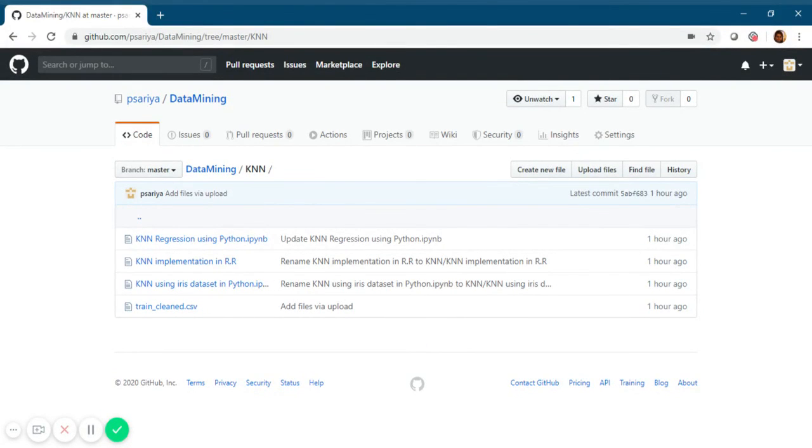My entire code is available in GitHub in the data mining folder for KNN, and I have also implemented the code for KNN regression in Python. You can go through the code. See you next time.